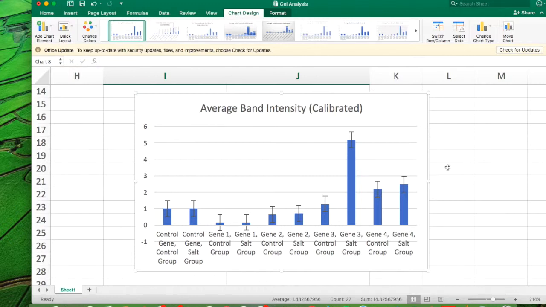So that's how you can use a gel image to quantify relative gene expression for semi-quantitative RT-PCR.